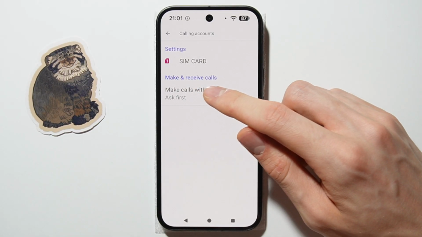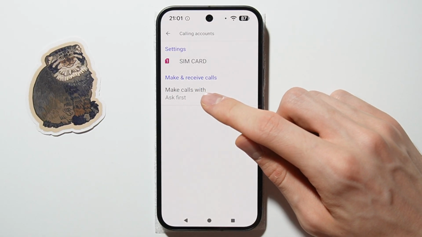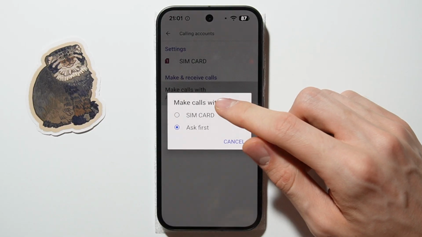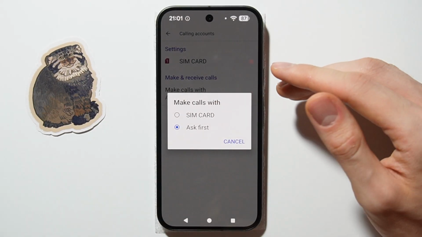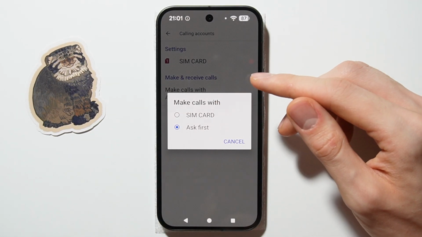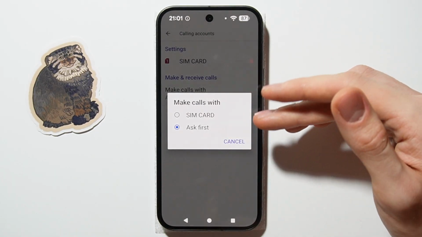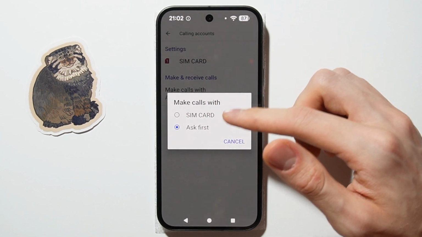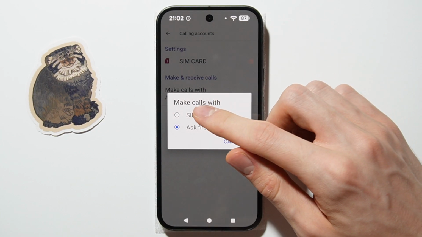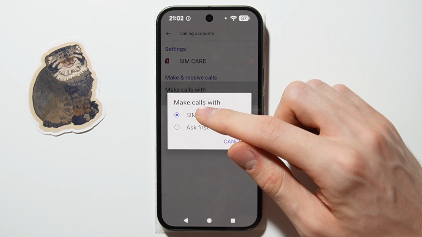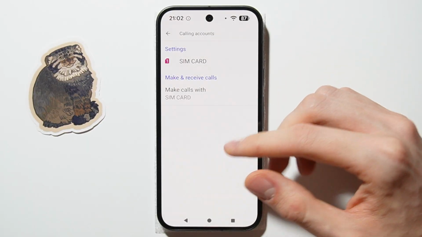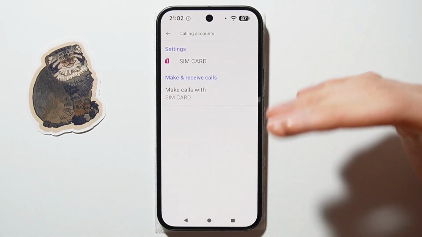Now in the make and receive calls section you can find make calls with. And now after you open this you can find your SIM cards. So now as you can see I have only one SIM, but if you have more SIMs you can find them over here. So now let's simply select the SIM that you want, and after that it will make calls with this SIM.